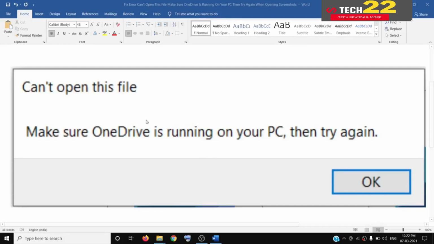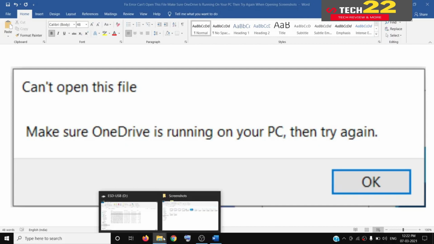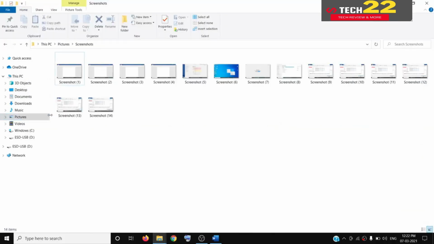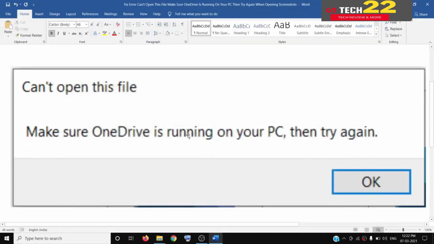Today in this video, I'm going to show you how to fix an error that is "Can't open this file. Make sure OneDrive is running on your PC, then try again." So if you are receiving this error message when you try to open any screenshot on your computer, then immediately you receive this error message.